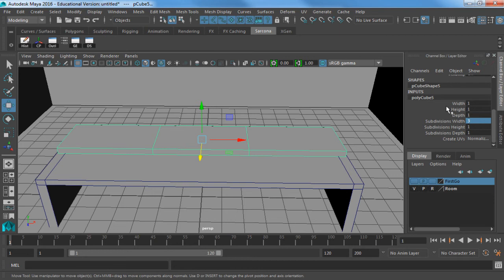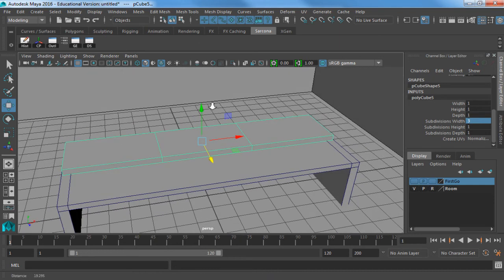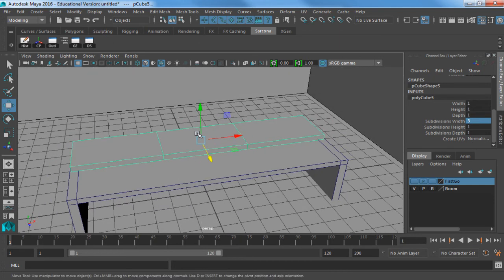Now remember, if yours don't go the same way that mine do, you just have to swap it. So it might be the width, it might be the depth. Shouldn't be the height, okay? Now what I need to do is create a division there. So if we look at this cube here, what we did was we moved it, we scaled it up, we kind of flattened it, then we added divisions into this, and it turned out pretty good.